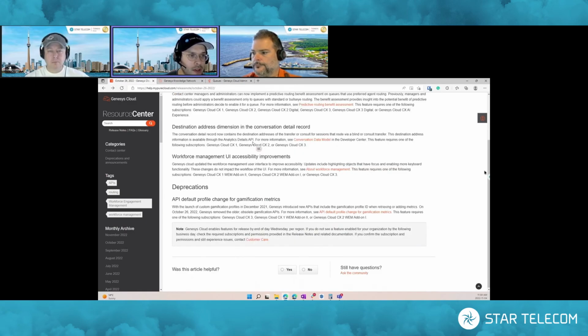So it looks like it's available in the API, which means in a couple of months it'll also be available in the GUI as a new column under the interactions. I'm going to assume performance view.